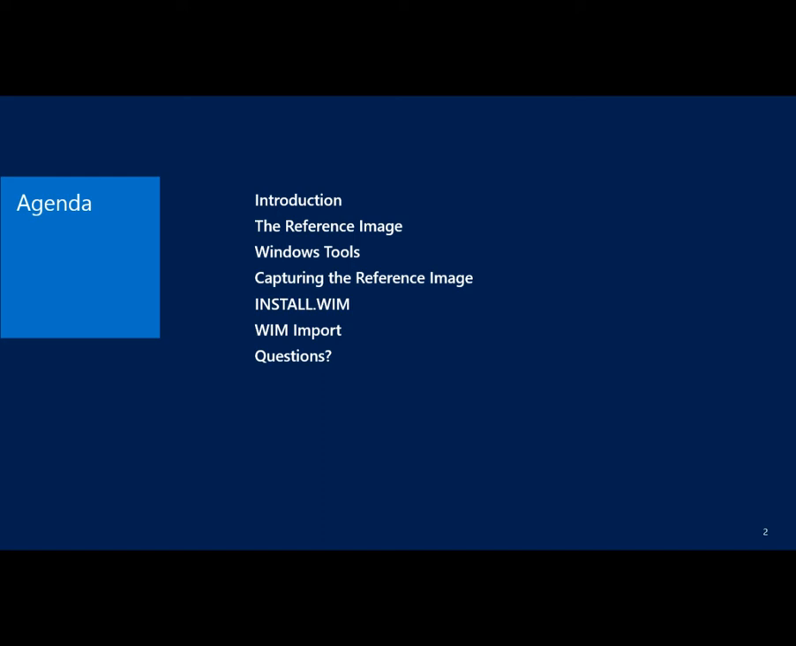But today's discussion is totally centered around the options we have to capture an image and import it into the console so that we can begin to prepare for imaging.